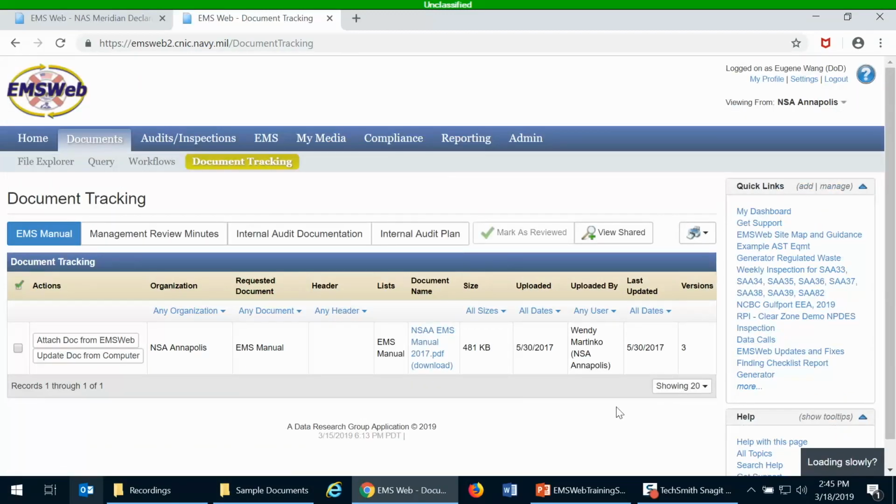So in this example, this document list was made at the region level and requested from the installation personnel. You could just as easily create an installation level document tracking list and just make that organization the only one that needs to respond to it. That way you can create an installation specific document list if desired.